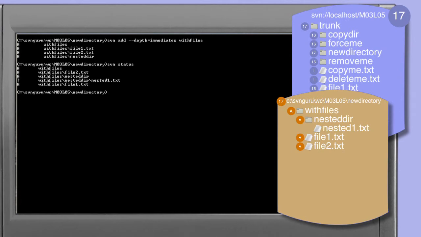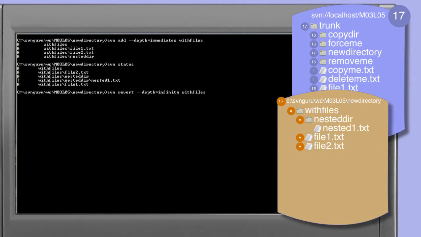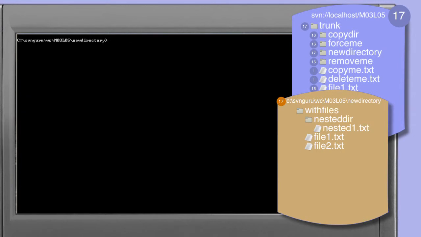Performing an svn status on the working copy now shows that the with files directory, the two files contained within it, and the nested directory also contained within with files are reported as scheduled to be added. Now that the nested dir directory within with files is scheduled to be added, the status command reports that nested1.txt is now an unversioned item contained within a version controlled directory. And once again, we'll undo all of those scheduled additions by using the revert command.